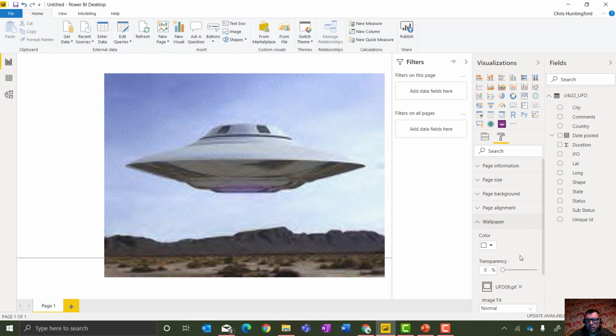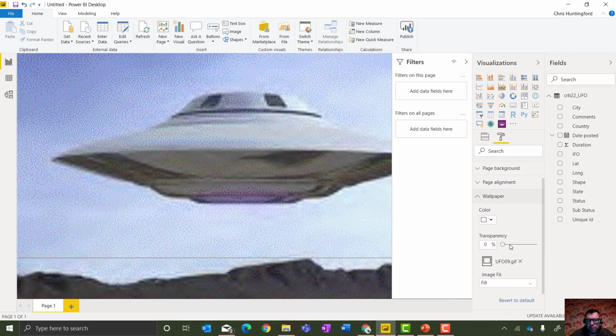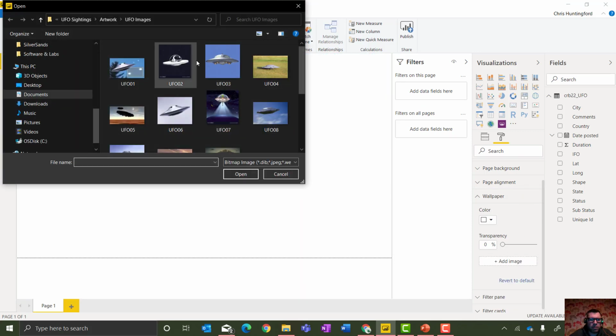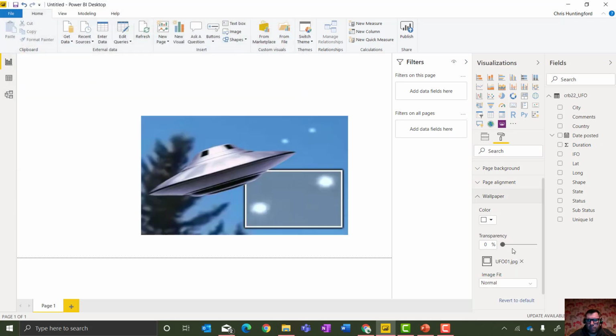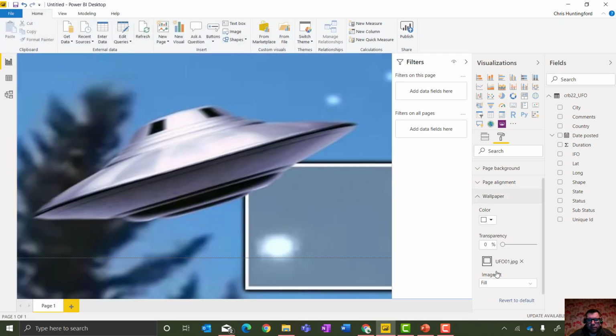Here we go. And you can actually decide whether it's stretched, whether it's not stretched. So we can go fill. That one doesn't look any good. Easy enough to select another one and just chuck it in there. That one looks a little bit stronger. We'll go fill. Wow, cool. Starting to look great.